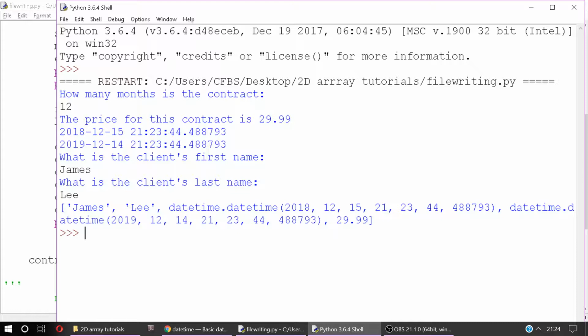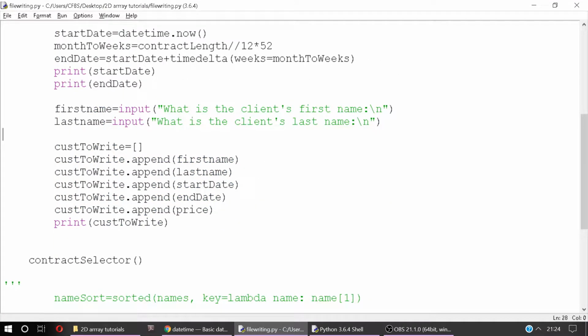Notice that in lists in Python, you can actually store strings, objects, integers, floats, all in the one list, because you can't do that in standard arrays. But this is going to be the starting point. That's one customer. So how do we get several customers? Well, if we want several customers, we're actually going to have to write this to a file, and we're going to have to keep appending to that file.